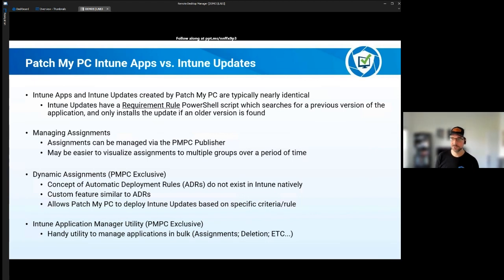Dynamic assignments. So again, circling back to the idea that there is no update content natively in Intune, therefore there's no such thing as ADRs in Intune. To tackle that scenario, we've developed something called Managed Dynamic Assignments that will allow you to create a rule or a filter similar to how you would with ADRs. If that criteria is met for that rule, it can automatically assign out software or software updates on a different schedule that will work around your already existing assignments, so to speak. So we'll cover and walk through that as well.